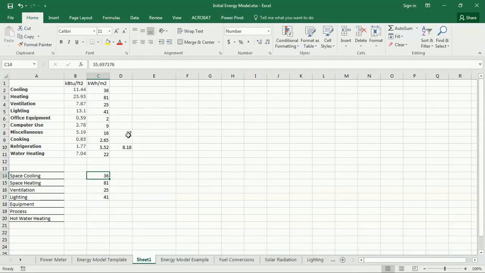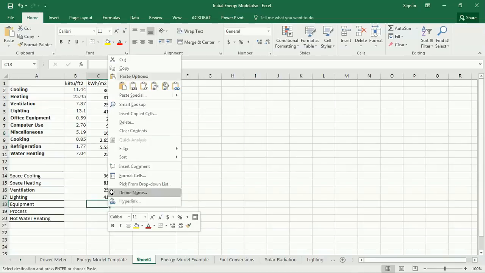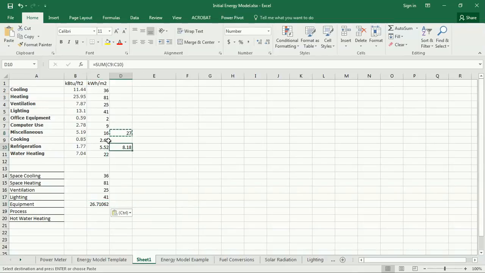Alright, so then the equipment is 27. The cooking is 2.6. Oh, sorry, I messed that up. The cooking and refrigeration together are the process loads. That's 8.2. And then water heating is 22. If you don't like doing all this cutting and pasting and stuff, you can just manually enter these numbers. That's fine.